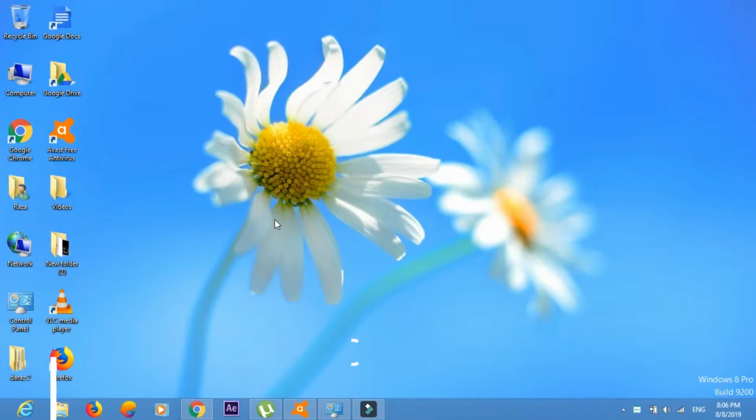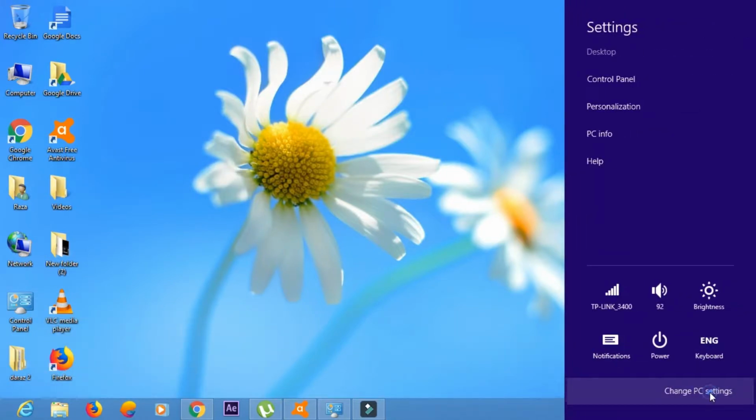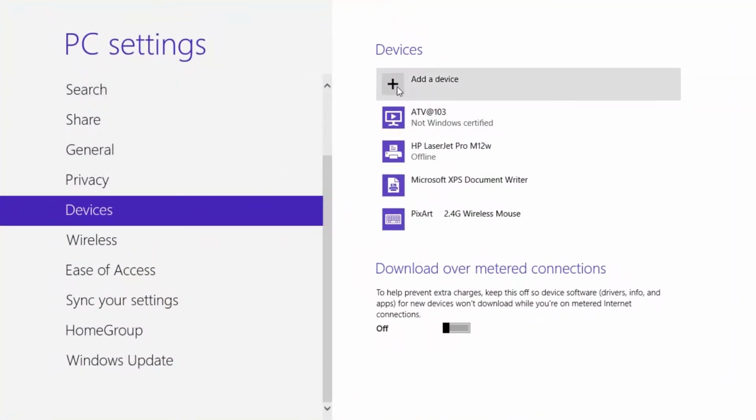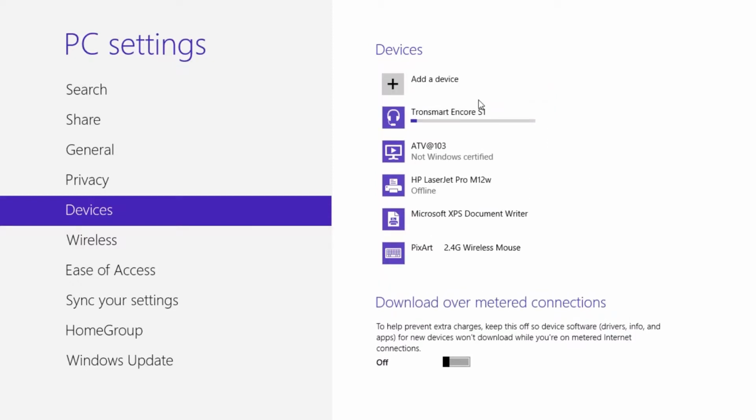So what you have to do is press Windows key plus C and then go to settings and change PC settings. So add a device, so the problem is after adding your headphones it shows as offline and cannot work.